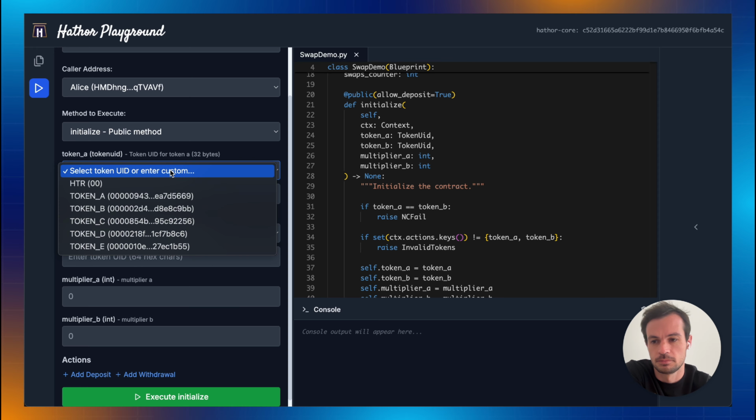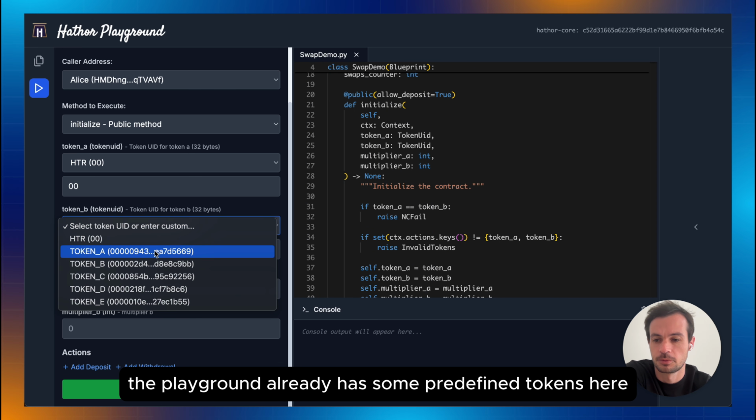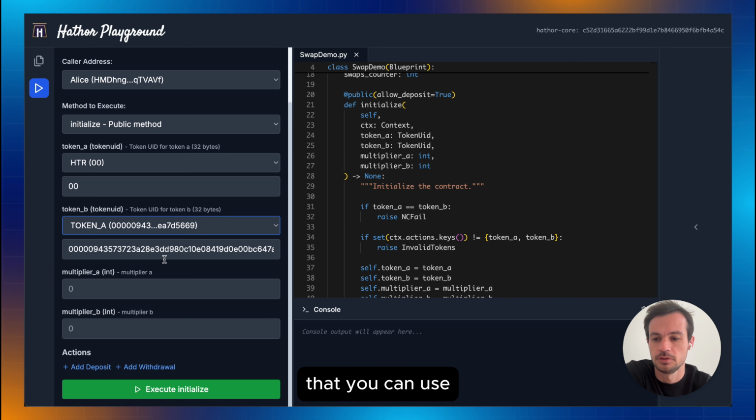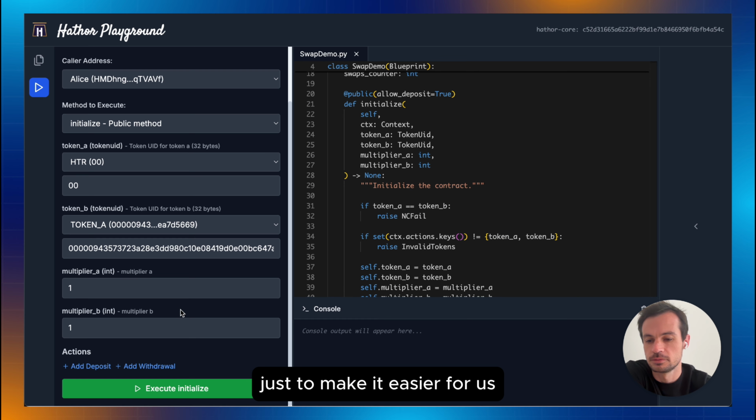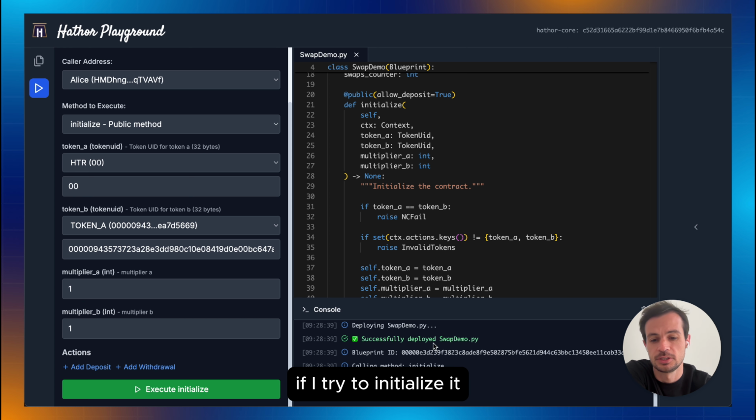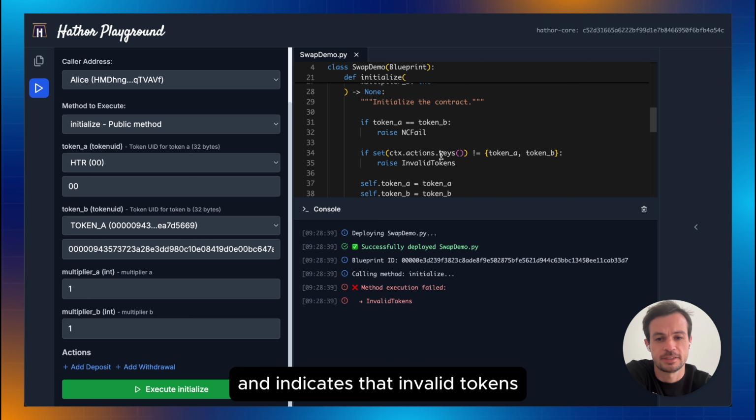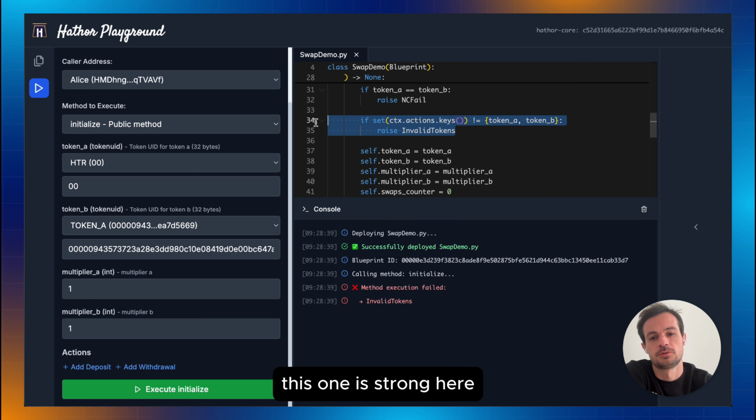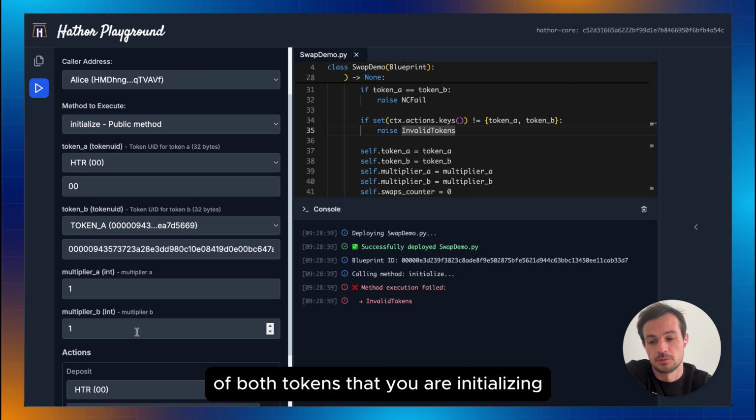So token A is gonna be HTR. The playground already has some predefined tokens here that you can use. I'll initialize with 1-to-1 just to make it easier for us. If I try to initialize it, you're gonna see that it fails and indicates invalid tokens. This one is from here because it expects to receive a deposit of both tokens that you are initializing.